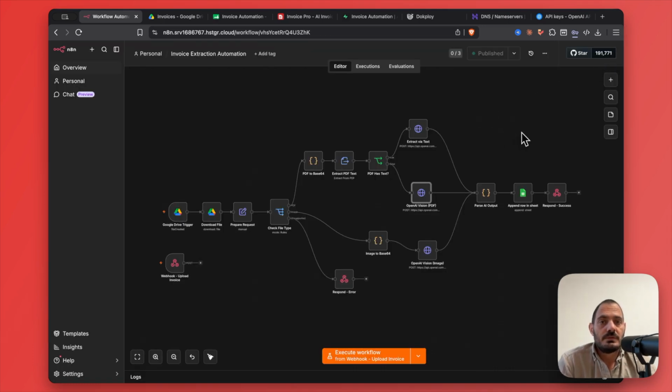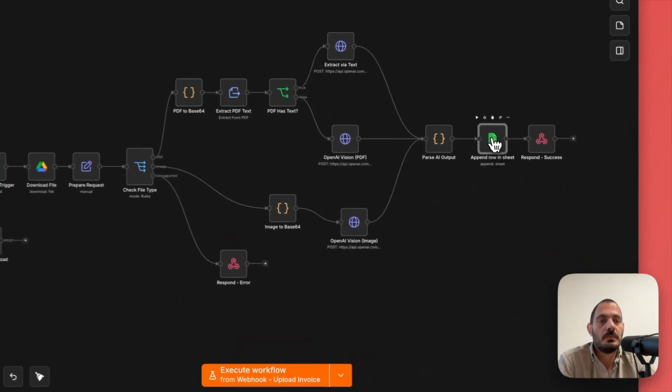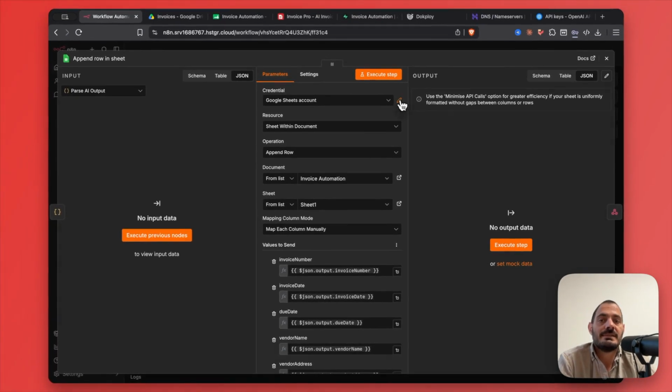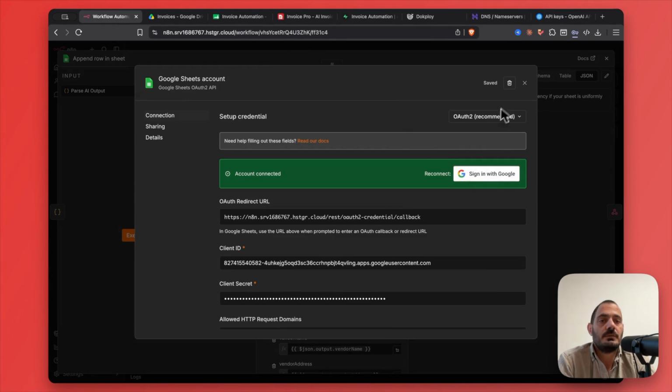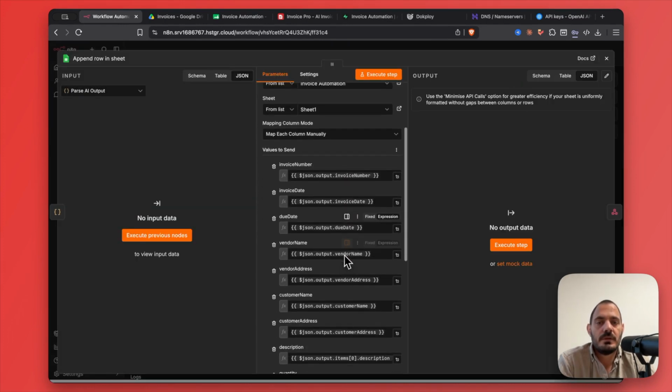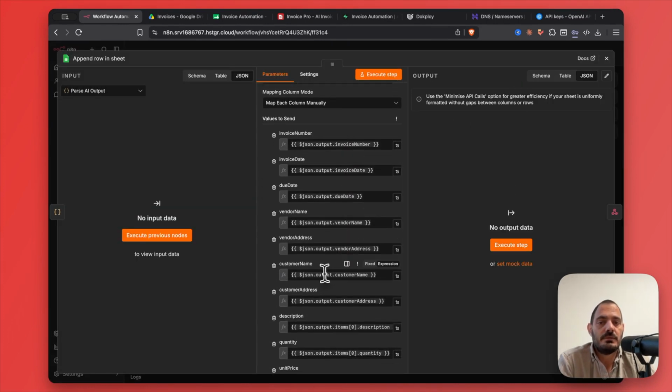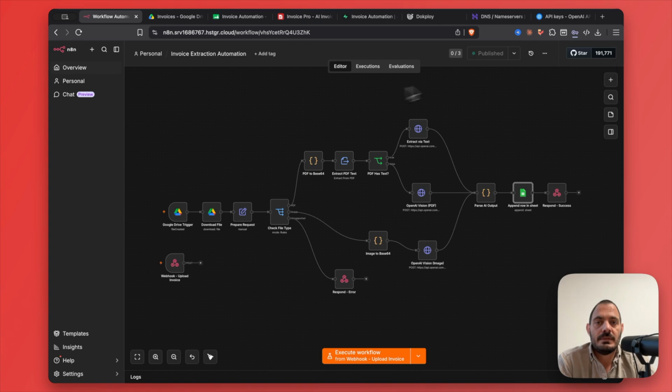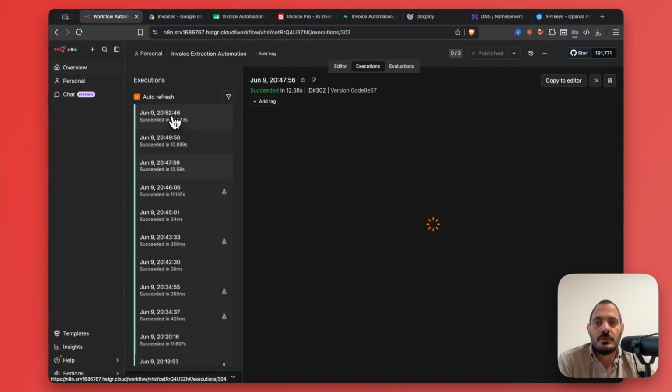The automation is working. I'm going to provide you the Google Sheet template so you can upload it into your Google Drive. Also, you need to connect your Google Sheet and map all the data so you can save your data into your Google Sheet. Basically, open this node and again, select your Google account. Just sign in with Google. And over here, you have different strings that you need to map. It's pretty straightforward. I'm going to show you how it works.